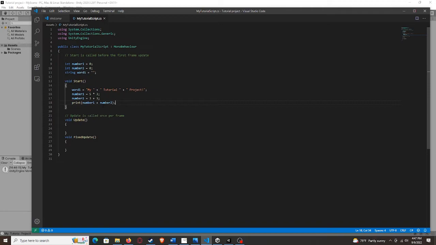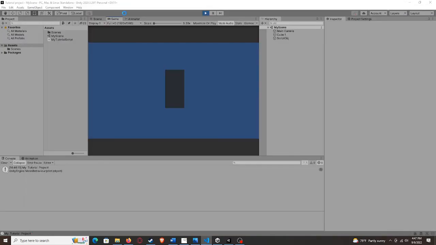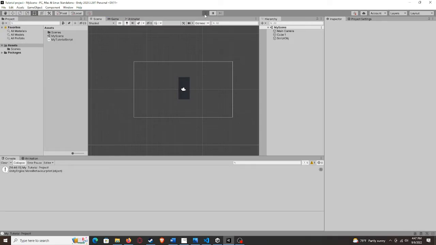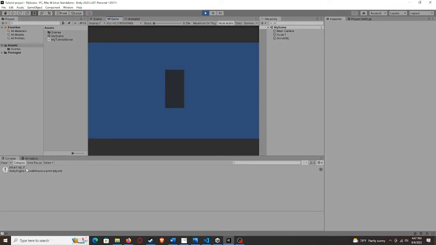As you see here, now what should be 15 plus 6 should give us 21. Instead of printing my tutorial project, it should give us 21. Yep, there it is, 21. As you see right here, 21.